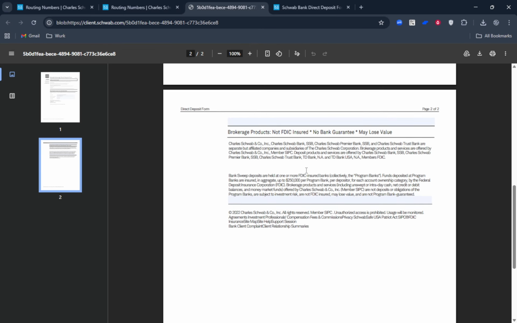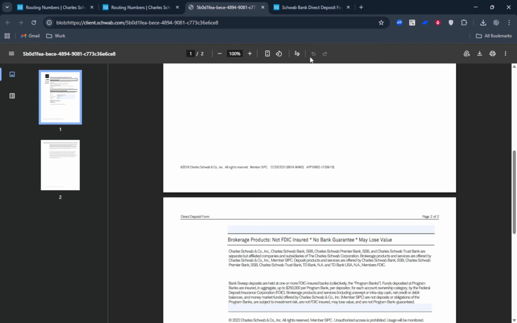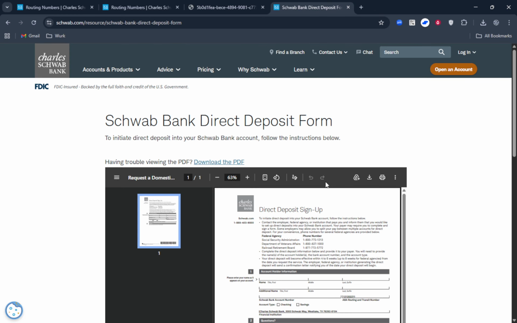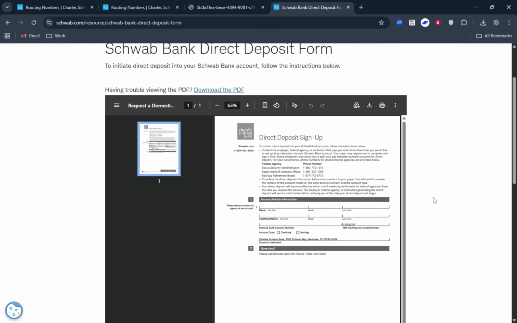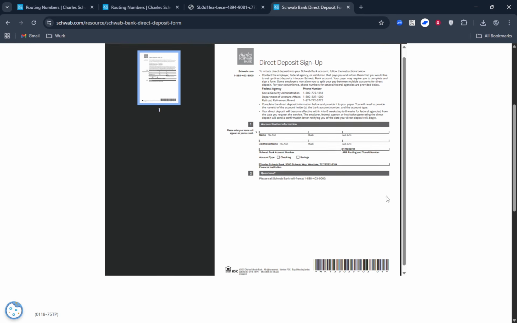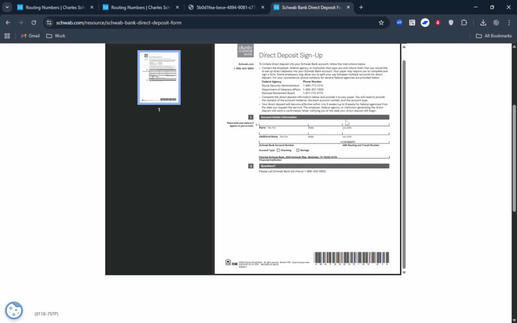If you want the smoothest route, use Schwab's pre-filled direct deposit form you downloaded earlier. Share that form with your employer or payer exactly as they request, usually by uploading it to a payroll portal or handing it to HR. Because the details are already filled in, this reduces typos and can help speed up approval.